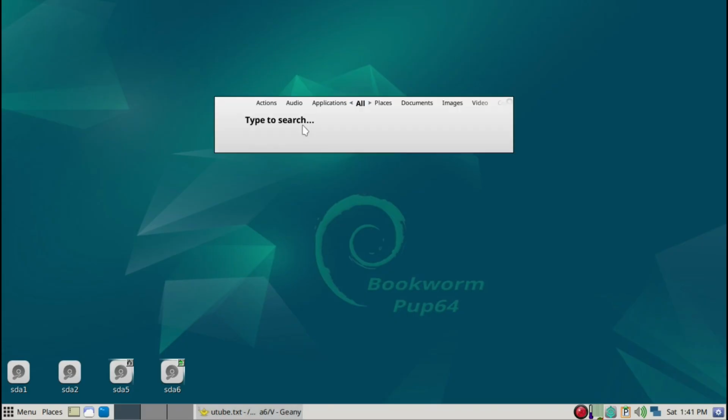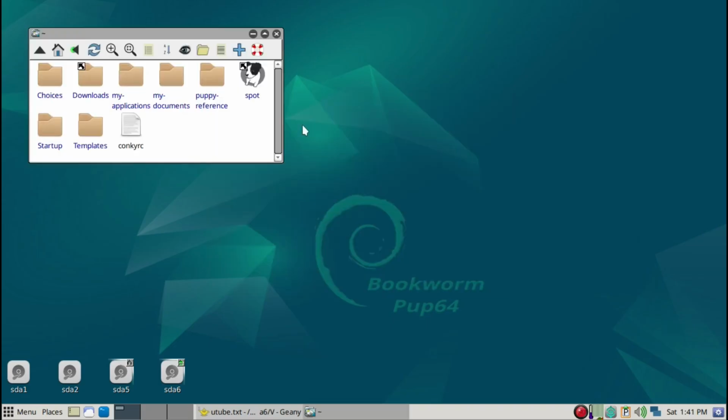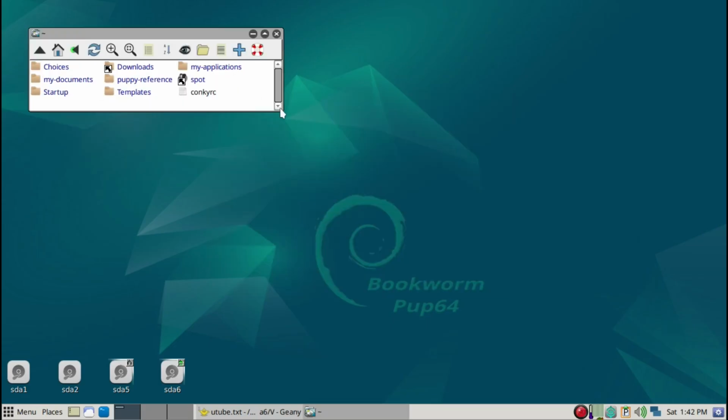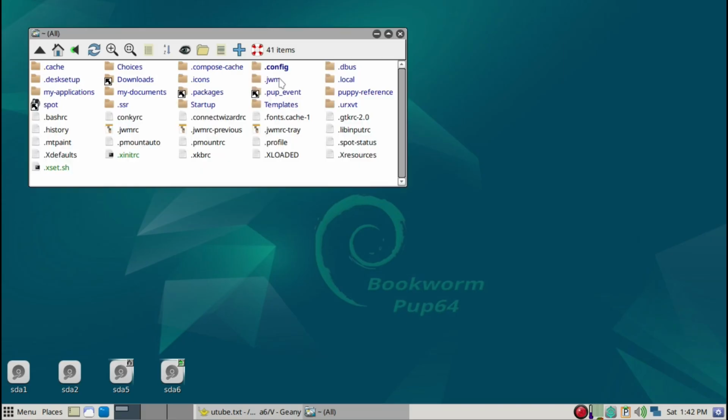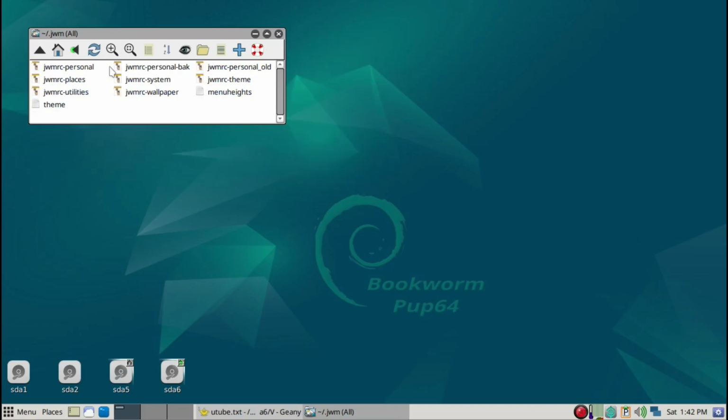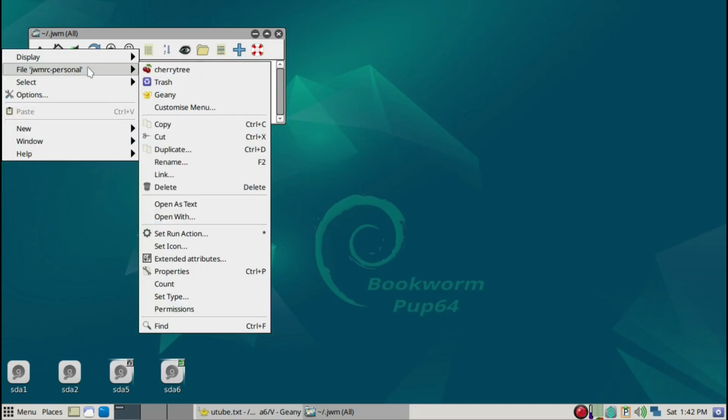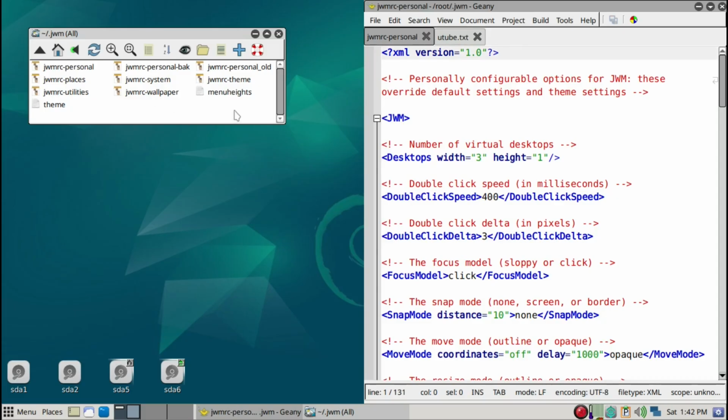So here it is, and we get a ROX-Filer, and the minus sign makes it small. Control H will bring out the .jwm folder, and what we need to do is go edit the JWM personal file here in Geany. So when you first open up the personal file, you're going to get this here, number of virtual desktops. So this is the same as the workspaces.